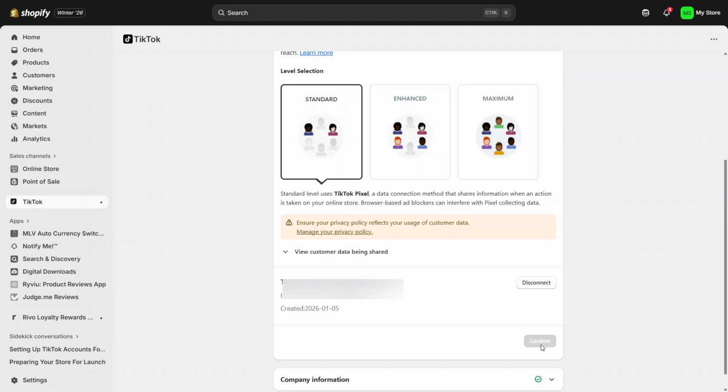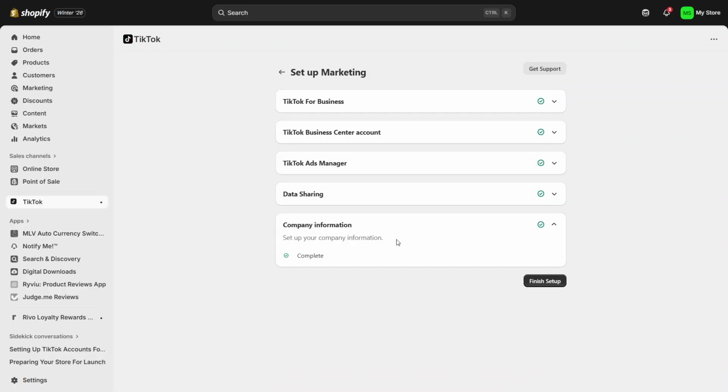You'll then be prompted to enter your company information. Fill in your business name, website, and any other required details accurately, as this information ties your Shopify store to your TikTok business setup. When everything looks correct, scroll down and click Finish Setup at the bottom right. That's it. Your TikTok Pixel is now installed on your Shopify store and ready to start tracking.